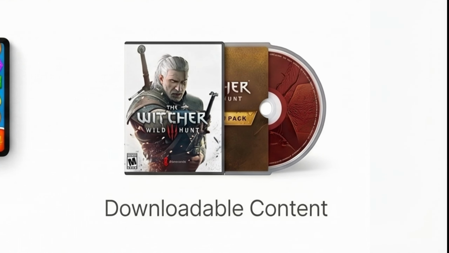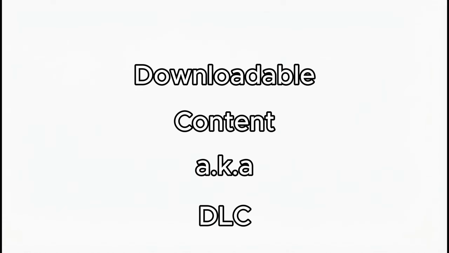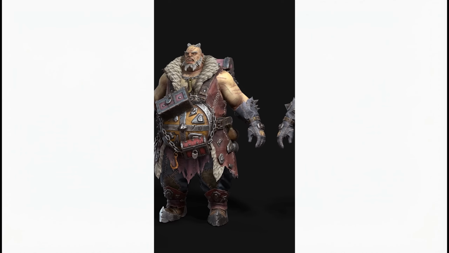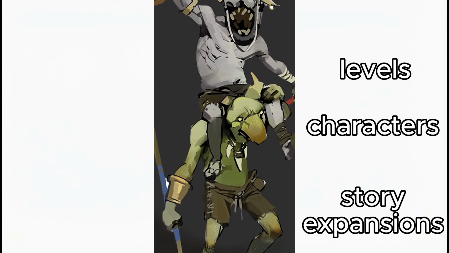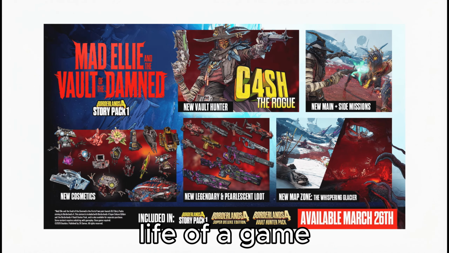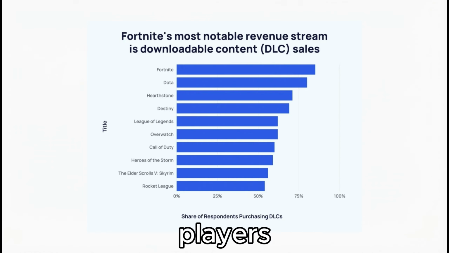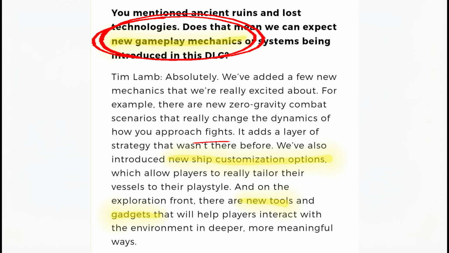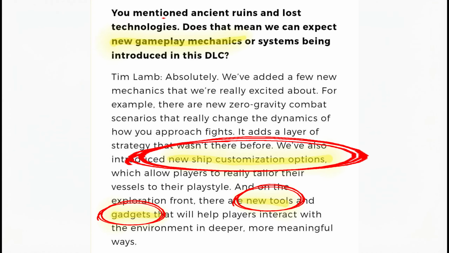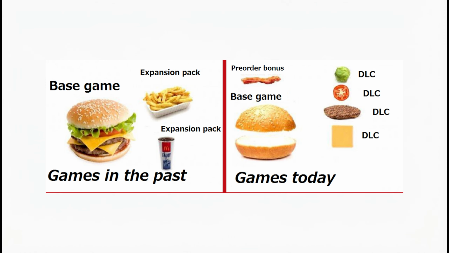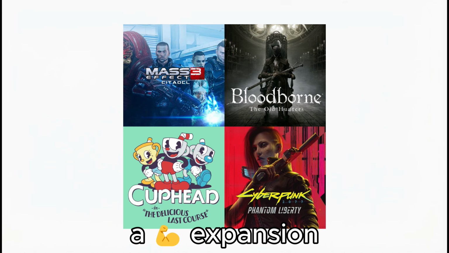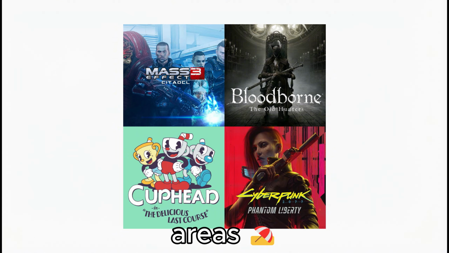Downloadable content. Downloadable content, or DLC, adds new content to a game after its release, such as levels, characters, or story expansions. This model extends the life of a game and keeps players engaged over time. It started as a way to deliver additional content without needing a full sequel. When designing DLC, it should feel meaningful and worth returning for. A strong expansion might introduce new mechanics or areas rather than just small additions.